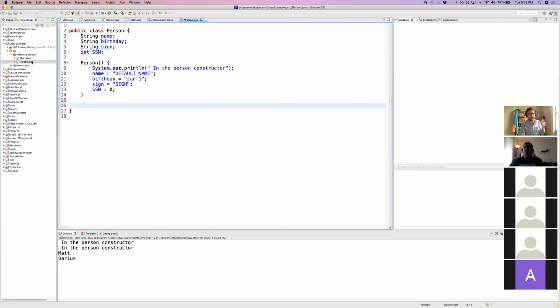But in classes, we can do the exact same thing, but with constructors. So that way, I can make another constructor called person, then say, what do I want? I want to pass in a string.